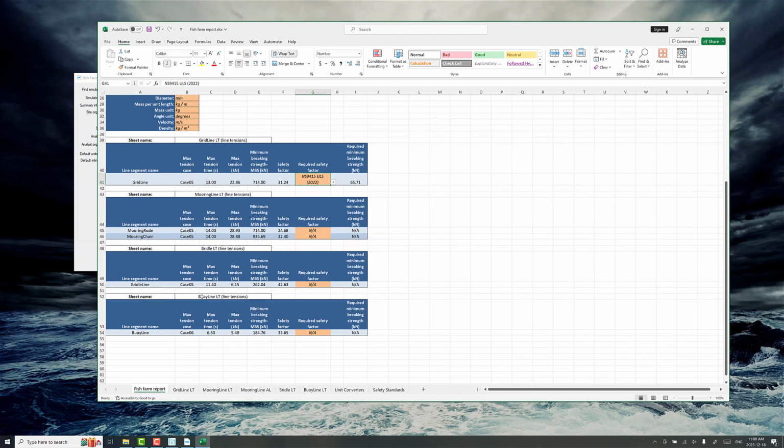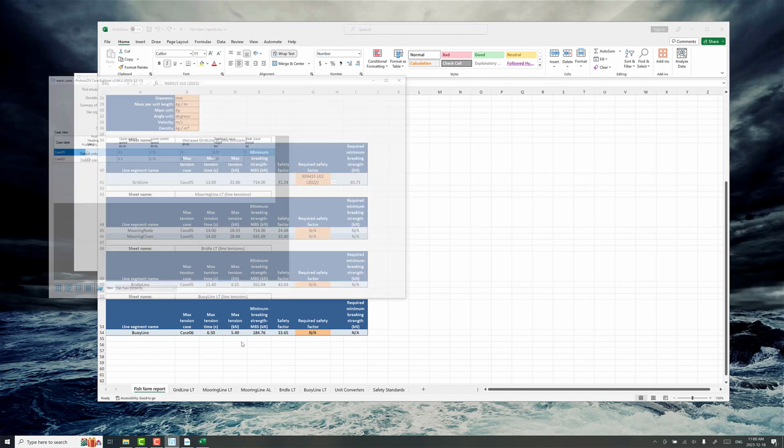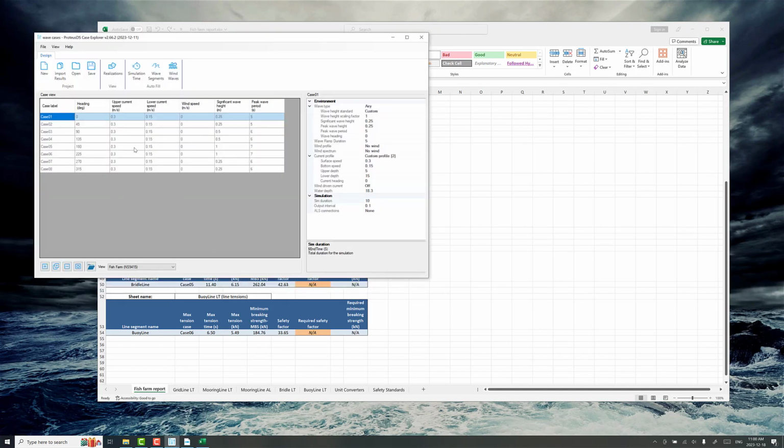So maybe just a spot check here. We see case 5 is where we're seeing a lot of the maximum loads. If you do a bit of a reality check and go back to Case Explorer here, you can see case 5 is a case where we've got the largest wave height. Case 6 as well, but this just looks like a particularly larger worst case scenario for the combination of currents and waves. So that makes a lot of sense in seeing those maximum loads there.